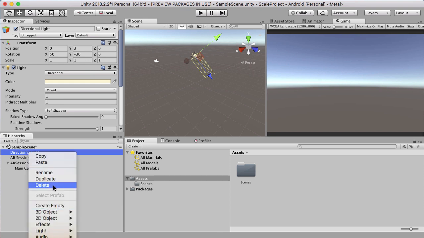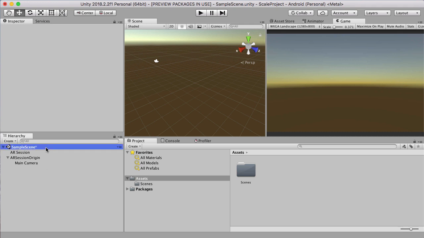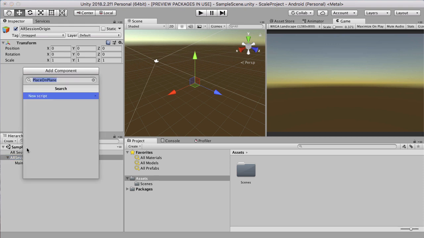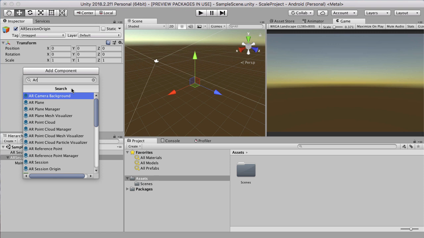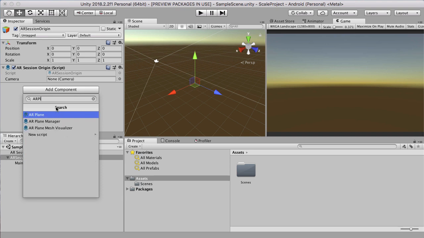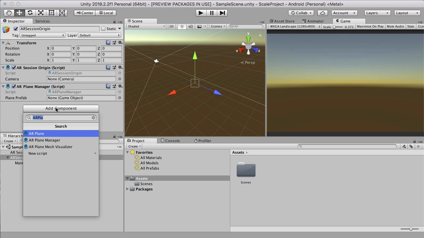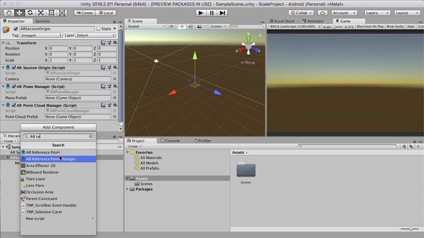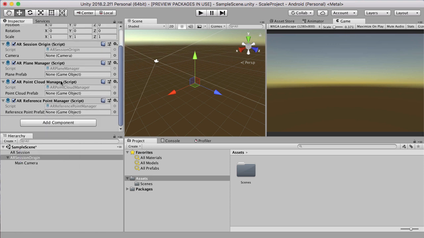I'm just going to get rid of this directional light as well, because we're not using light estimation in this particular scene. Let's go to the AR Session Origin and add some of those key things that we need. We need AR Session Origin on here, the AR Plane Manager, and the AR Point Cloud Manager. We don't really need that, but I'm going to add it anyway. I'm going to put on the AR Reference Point Manager as well, and then drag my main camera onto here. These I will allow to be automatically created at runtime.